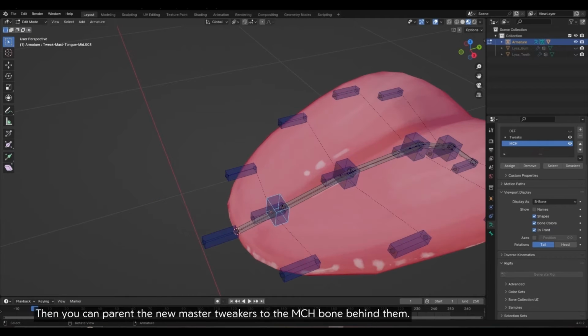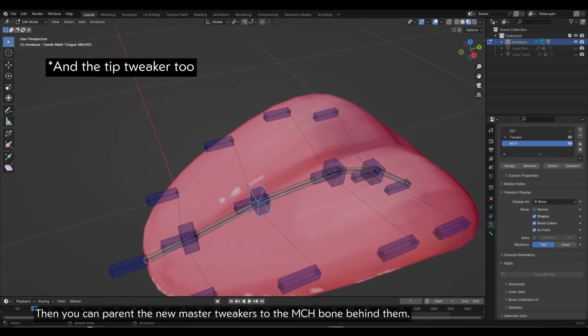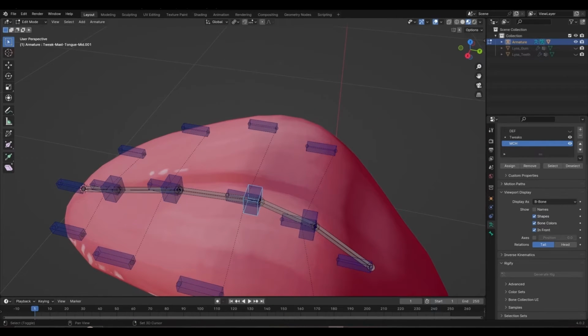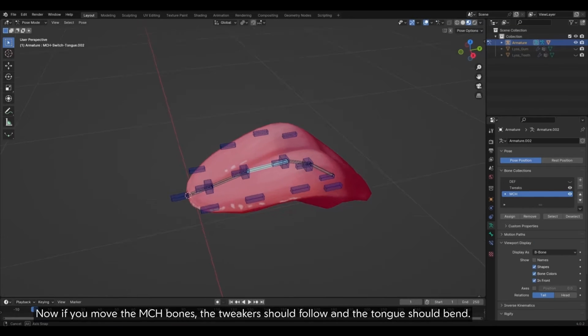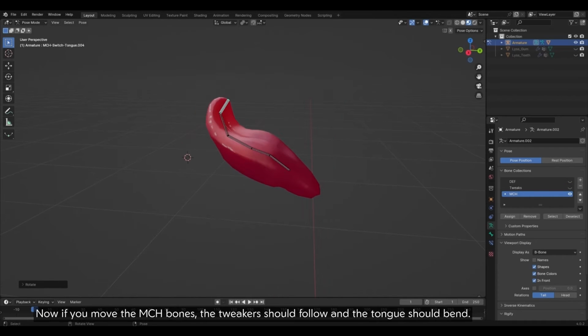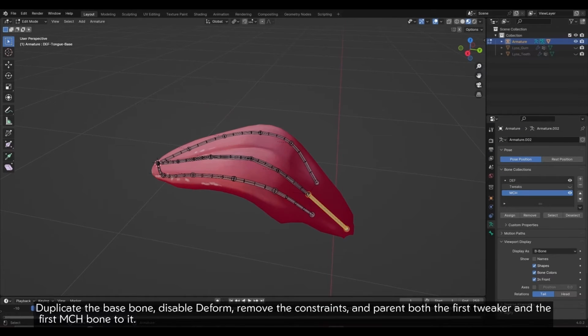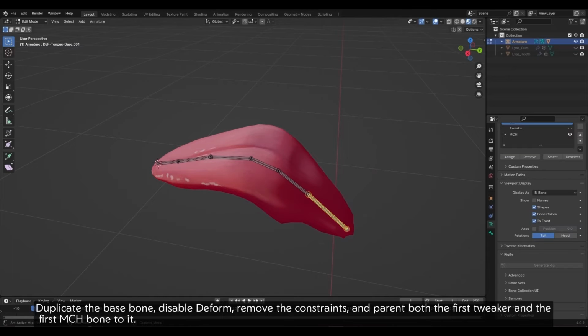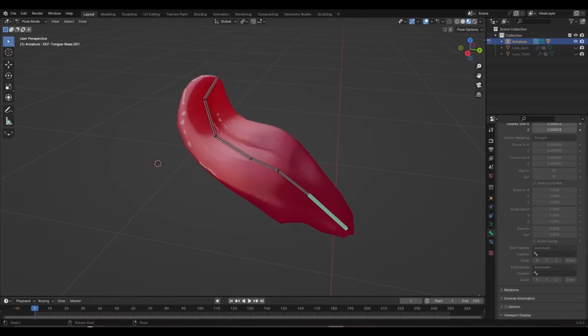Then you can parent the new master tweakers to the MCH bone behind them. Now, if you move the MCH bones, the tweakers should follow and the tongue should bend. Duplicate the base bone, disable deform, remove the constraints, and parent both the first tweaker and the first MCH bone to it.